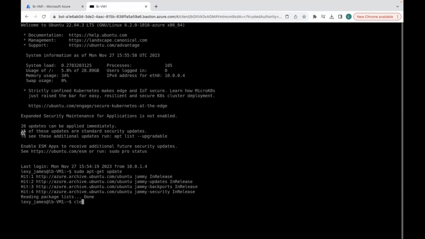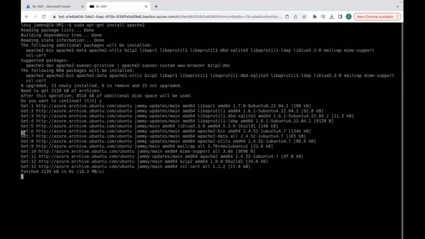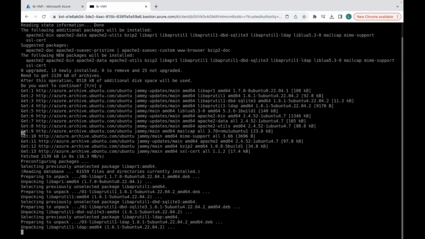Okay, and then we're going to clear just to clean it up a bit. And then the next step is to enter sudo apt-get install apache2. All right, we're going to select Y to continue.